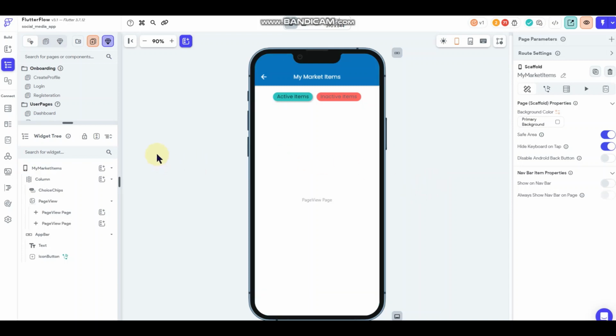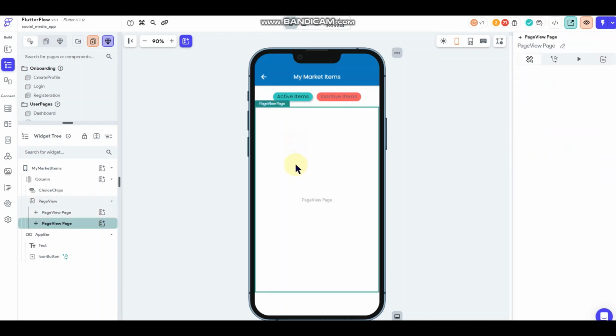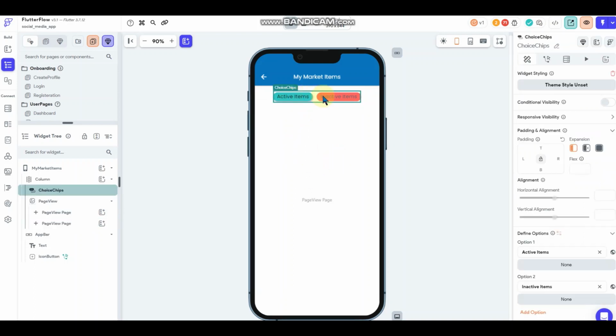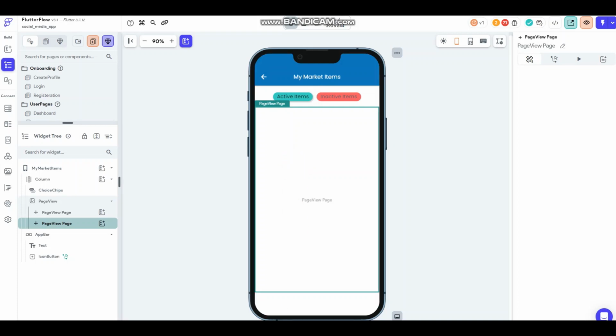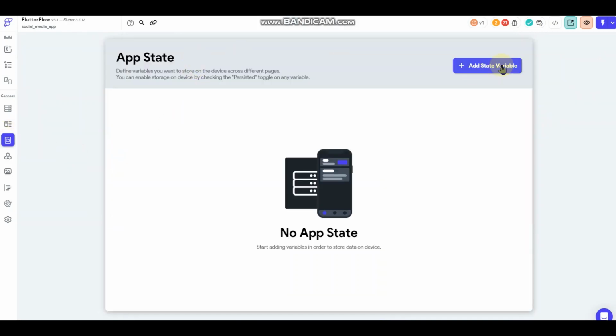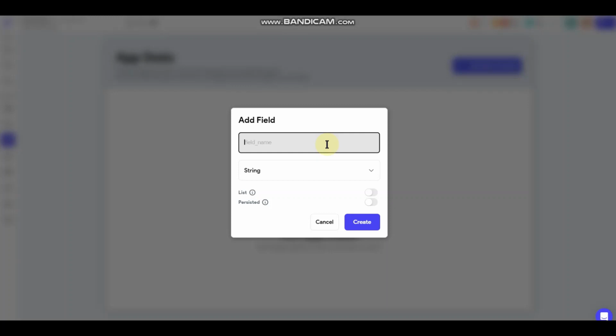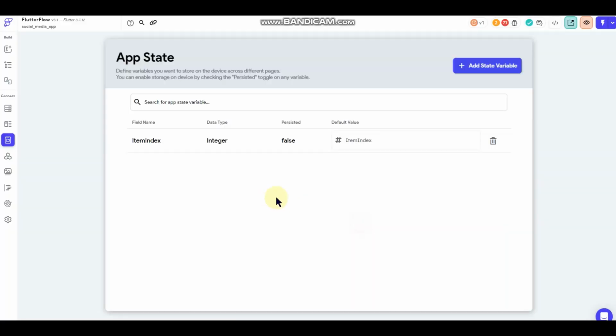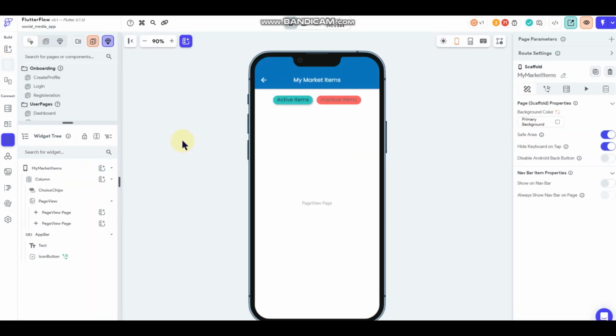Okay, so now I want to be able to choose which page view I'm on based off of which one of these is selected. And of course, page views are based off of index numbers, and the index always starts at 0. So what I'm going to do is I'm going to go in here and I'm going to create an app state, and we can just title it item index, and I'm going to set that as an integer, and yeah, I don't think I'll persist that. I kind of wanted to reset back once it's done there.